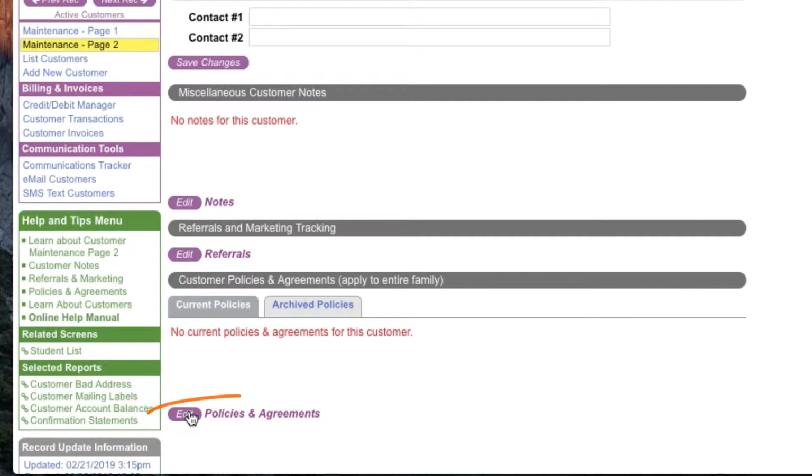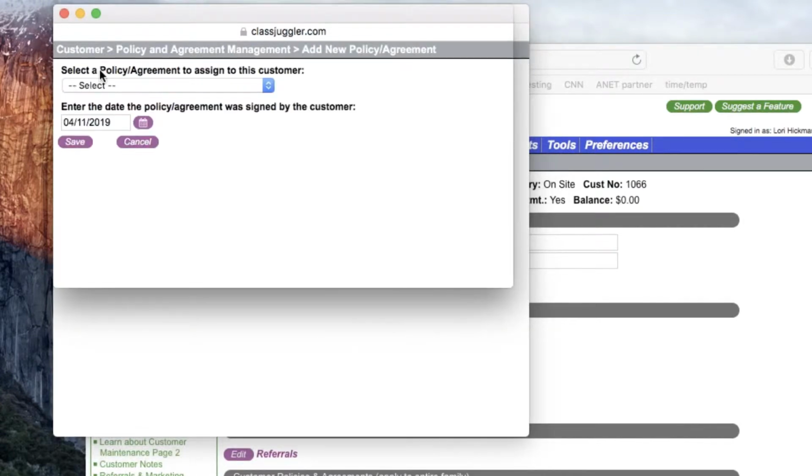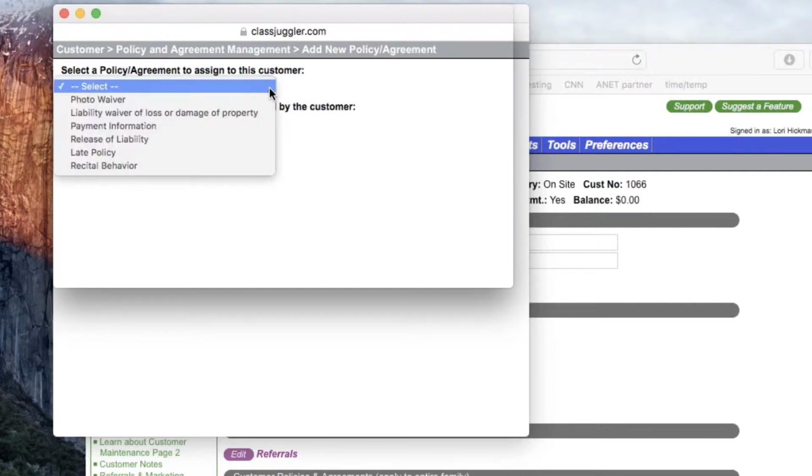To work with policies, click on the purple Edit Action button to open up the policy window. And then you want to click on Add New. We're going to use the drop-down select box to choose the policy that the customer signed. All right, this customer just signed a paper copy of my liability waiver, so I will select that policy.